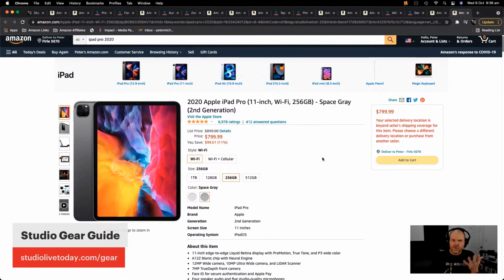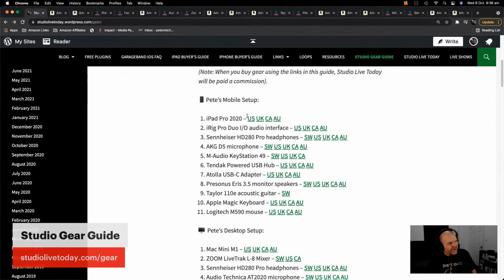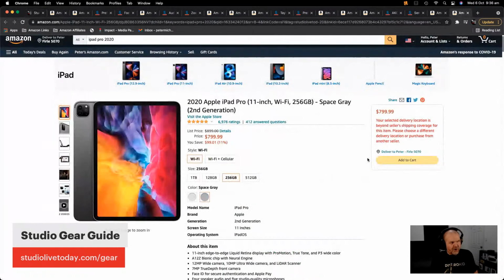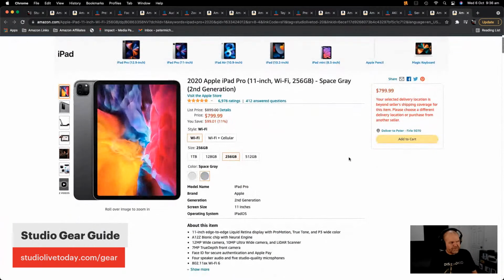So all of these, by the way, you would have seen the links in the gear guide there, you can actually use the links there. And regardless of whether you're in the US, the UK, Canada, or Australia, you can actually use those links. It'll drop you straight into Amazon in your area, run a search, and the stuff will be there for you to check out. If you're outside of those areas, I apologize, but you can again use the links up the top here to use something like eBay or Thomann if you're in places where you don't use the Amazon or the Sweetwater. So why do I have the iPad Pro 2020?